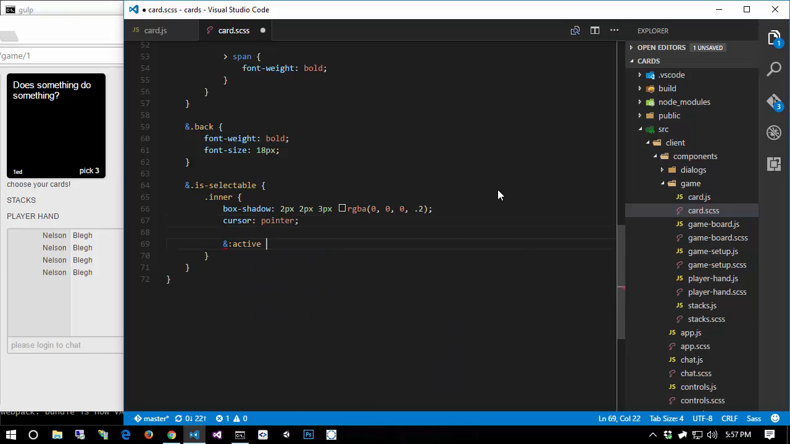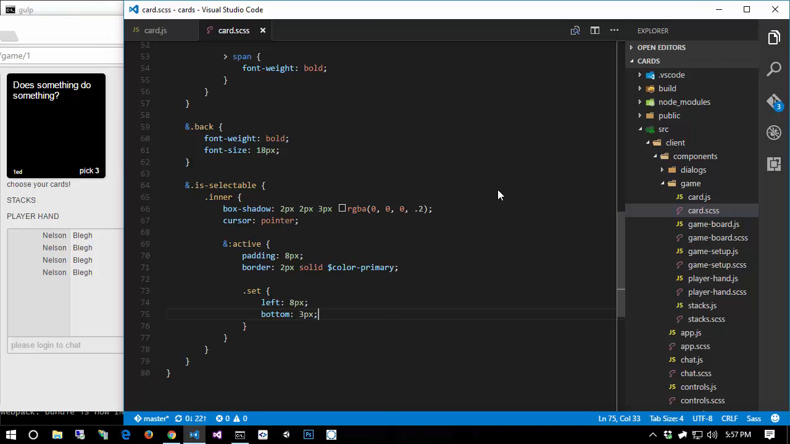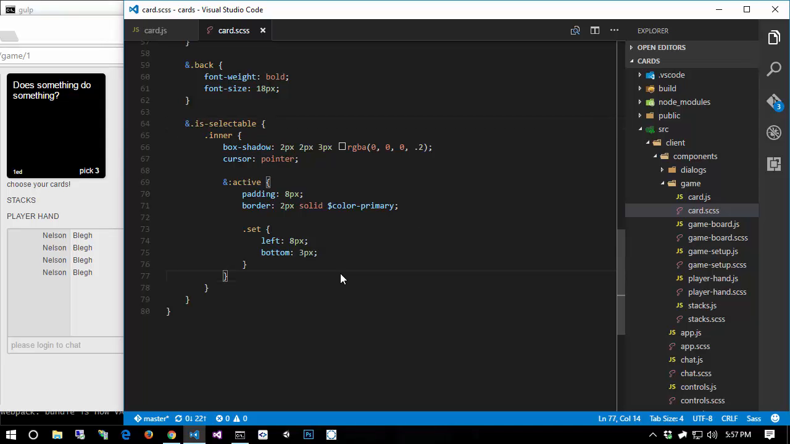Then I'm going to say, if it's active, meaning you clicked on it and it has focus, I'm going to give it a padding of 8 pixels, a border of 2 pixels solid color primary, and then I'm going to set the set to left of 8 pixels and bottom of 3 pixels. So when we click on it and select it, we're going to add a border around it, but we have to change the padding and the location of the set. Otherwise, things will start to look weird.